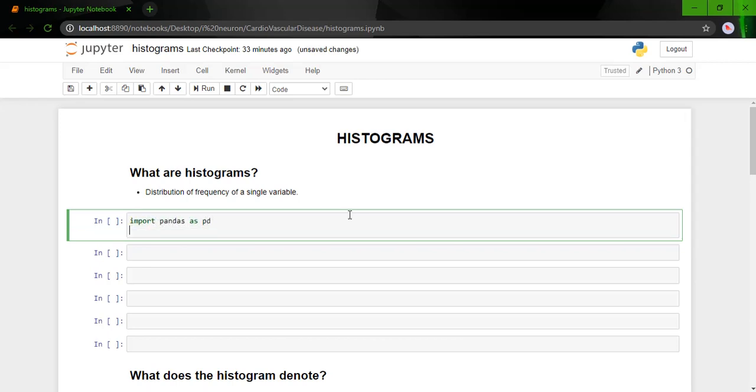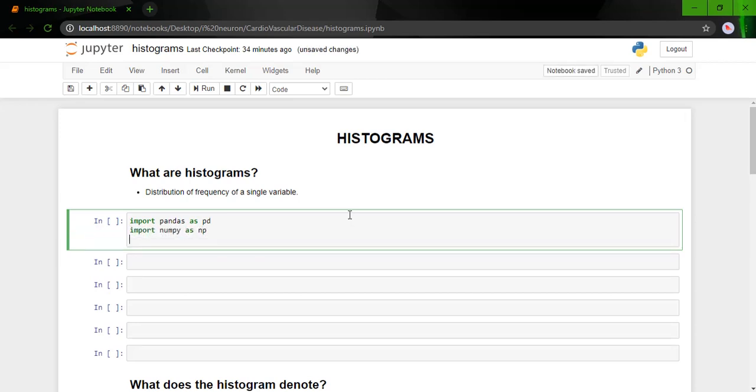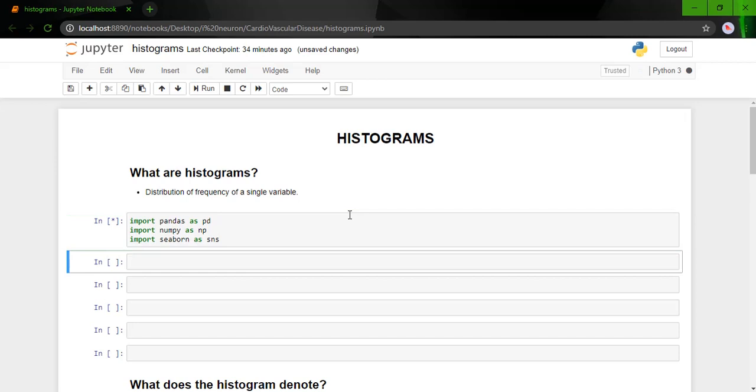Pandas, NumPy and Seaborn. We are going to do visualization using Seaborn. We'll also get our data frame. This is the same data frame that we had used the last time.